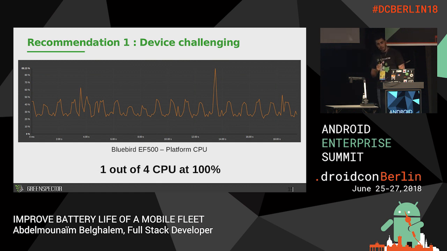Okay, let's start with the first recommendation here, which was device challenging.